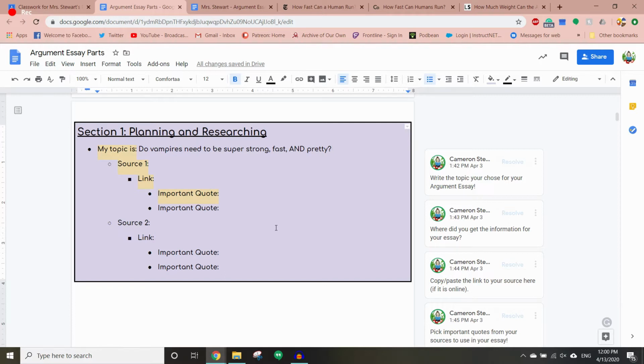So vampires shouldn't need to be that fast or strong or super crazy intense. I'm looking at you, Twilight. Let's be real.